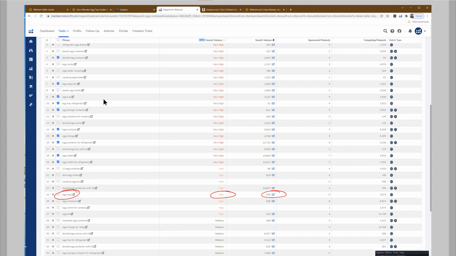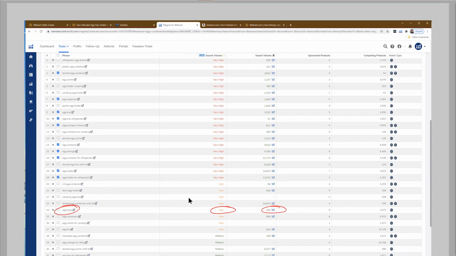That one is the plural version of egg tray, so we already have it. What's interesting to me is if you look at this one, it's actually not even very high here, but it's really high on Amazon, although that's not a keyword we're going to use. I just thought that was kind of interesting. So it's not as high a priority on Walmart. People aren't looking necessarily for the lids. So I think we have a good list here.